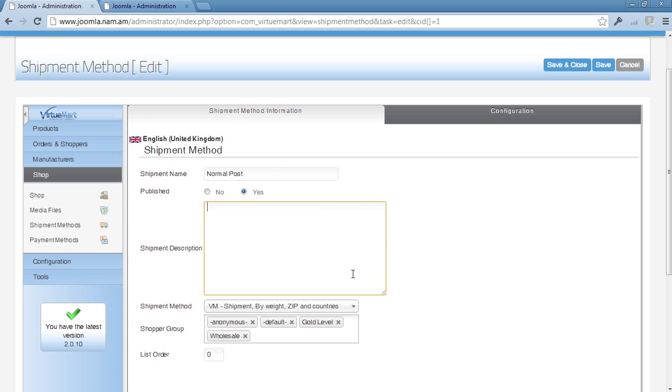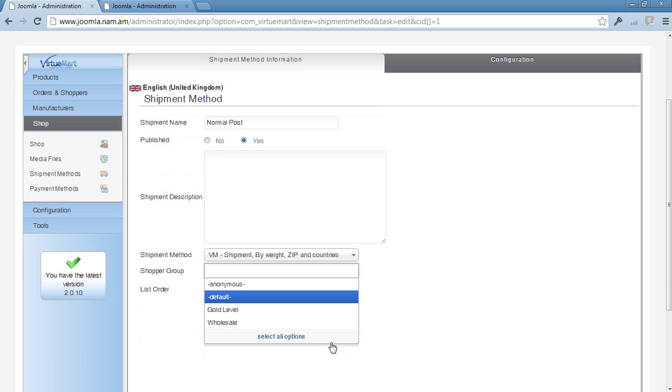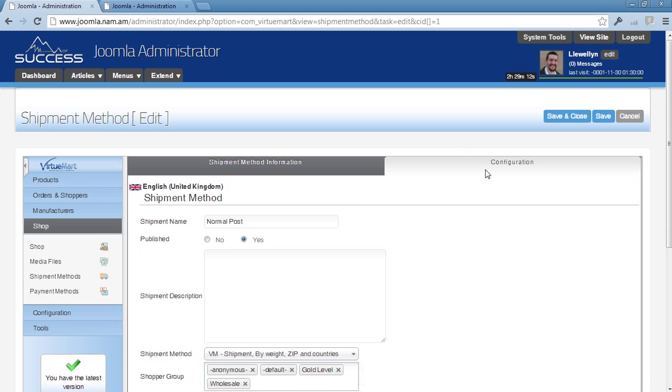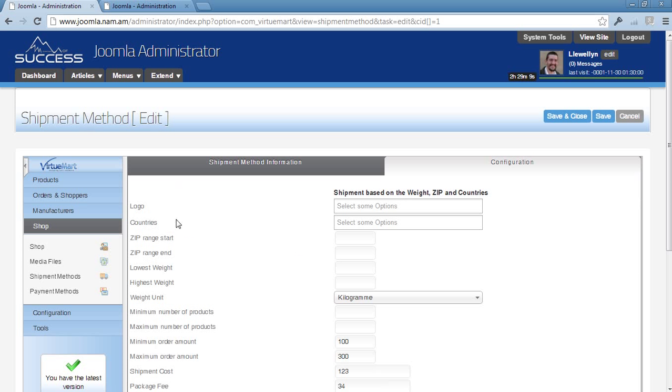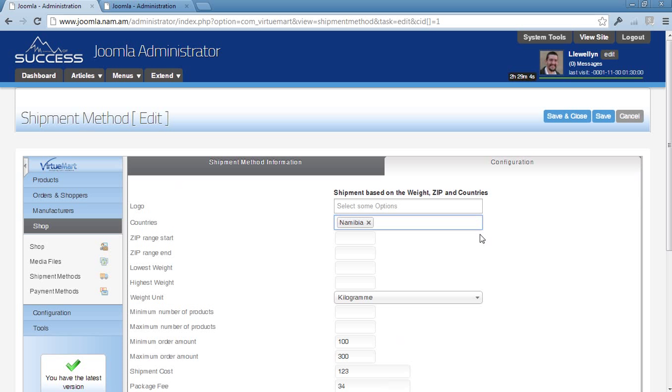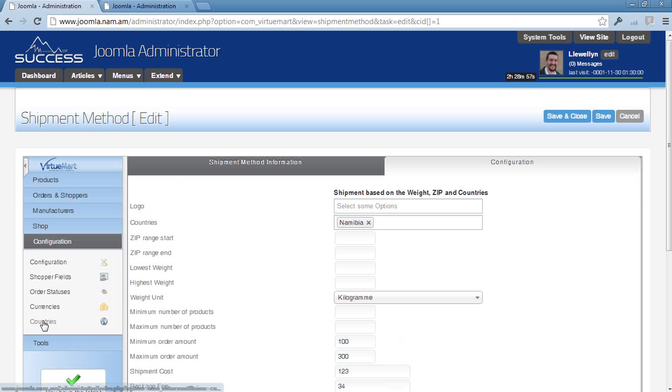you could give it a description that will be shown during the checkout process. Your description of the shipment would be shown. Which groups can make use of this? If you had nothing in here, if it was blank, you click in it, and then you can select only one group or just select all of them, as I did. And then with countries you can decide, okay, this is only available to Namibia. The zip ranges would then also be determined by what we did here in countries.